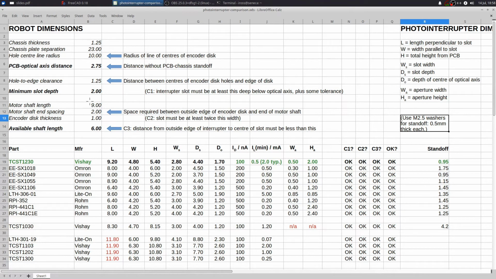The final mechanical constraint is to do with making sure that there is no interference between the photointerrupter body and the body of the motor. And so the easiest way to do this is to think about the length of the motor shaft, which is 9 millimeters, the fact that you want to leave a bit of space at the end of the motor shaft, and the thickness of the encoder disk. And what that means is that you're left with this amount of usable shaft length for space. I'll show you what that looks like.